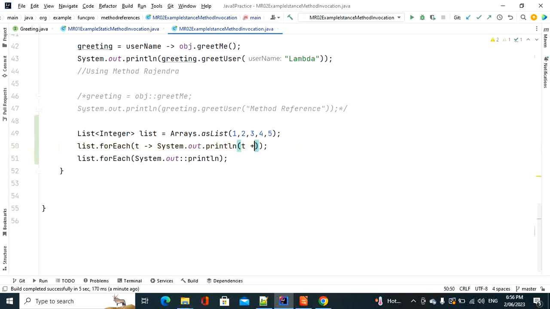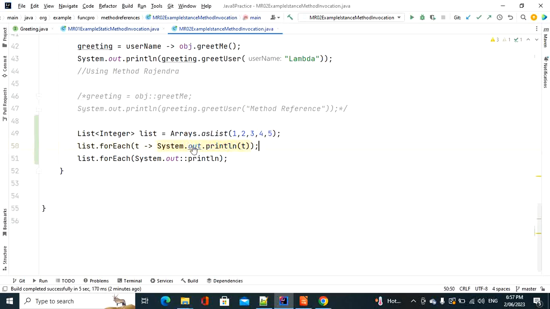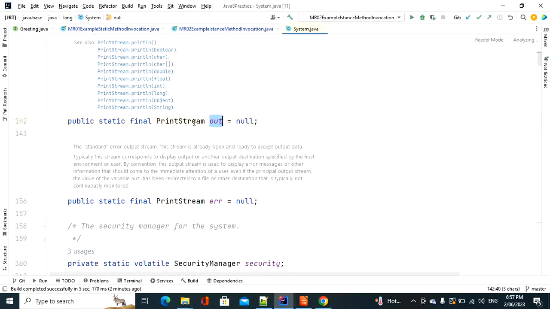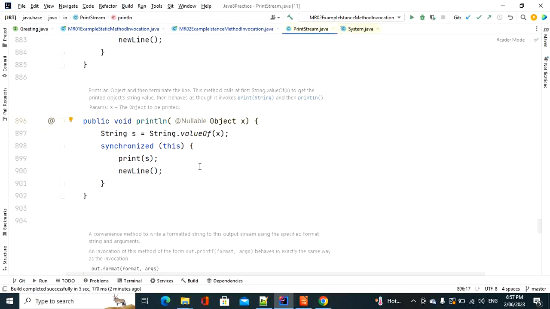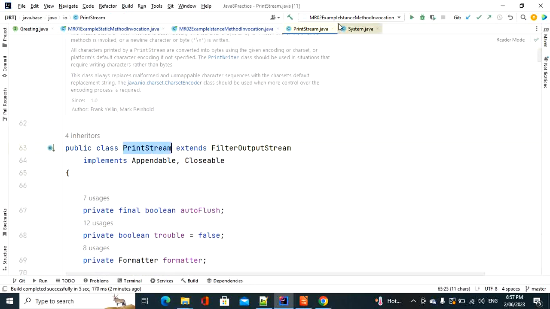Let me first pass the same input. Obviously it will print 1 2 3 4 5 6. There is nothing special. Now you can correlate the same concept we have discussed so far, referencing an instance method. Here, go to out. What is this out? This is an instance variable of the PrintStream class. And what is this println method? The println method is an instance method of the PrintStream class.